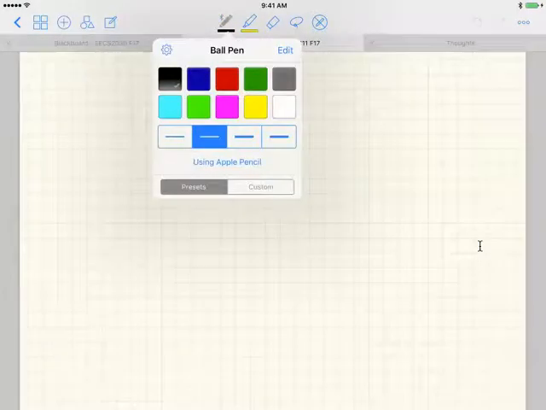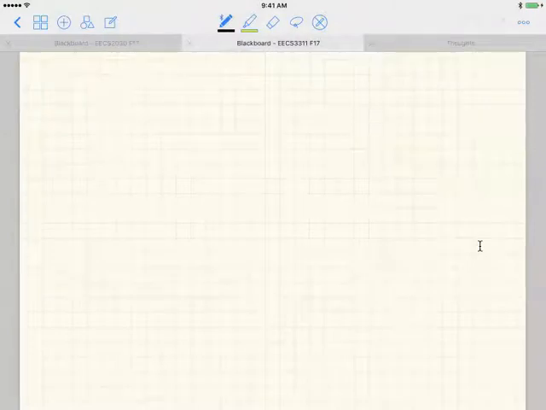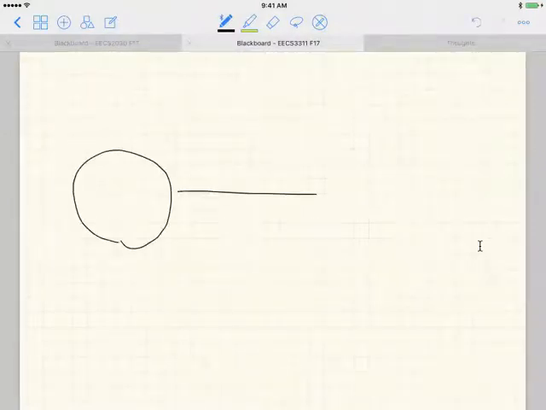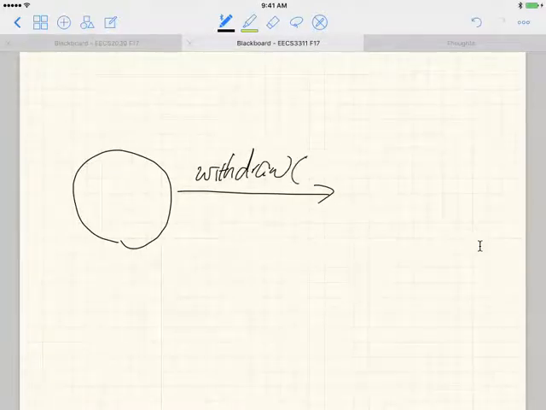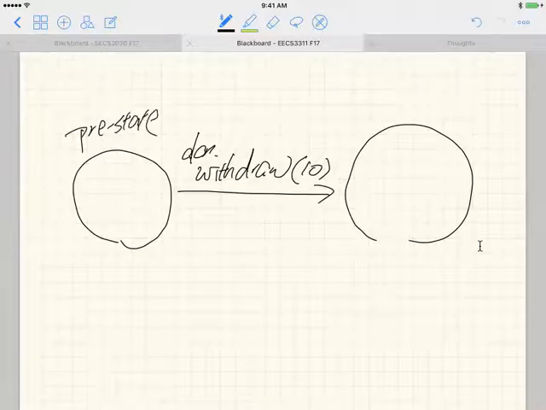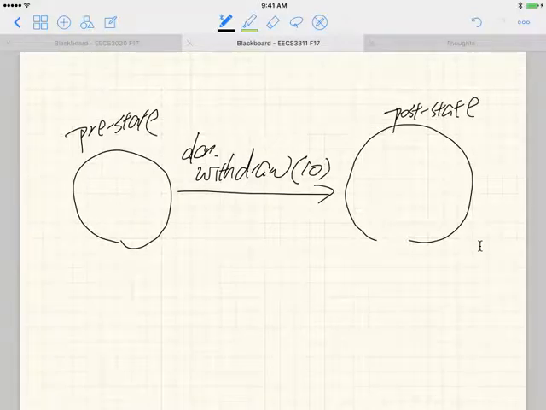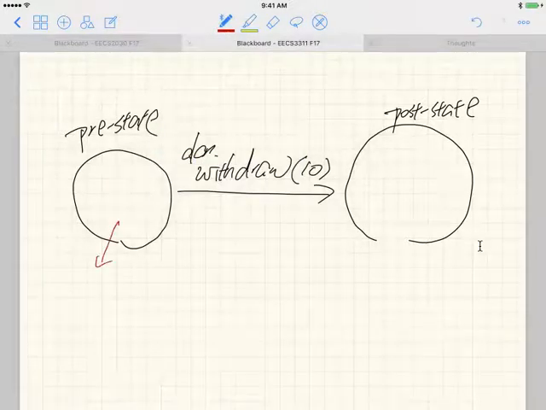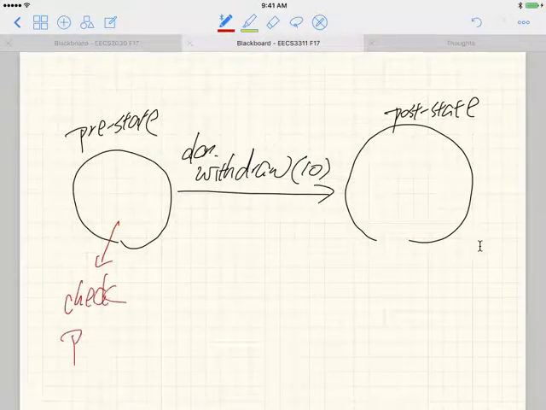Okay, let's just say a feature call. Let's say this is a certain state, and then we're trying to say withdraw, and some amount over here. Of course, it can be Allen dot, and then we have this, okay? Let's explain the terminology very quickly. Before the execution is called pre-states. After the execution is called post-states. Okay? In the pre-states, there is only one thing we check, which is the precondition. Check precondition.